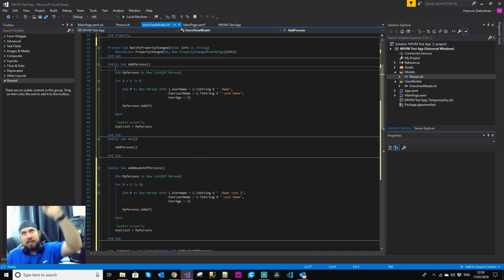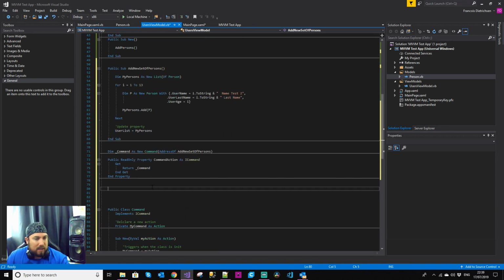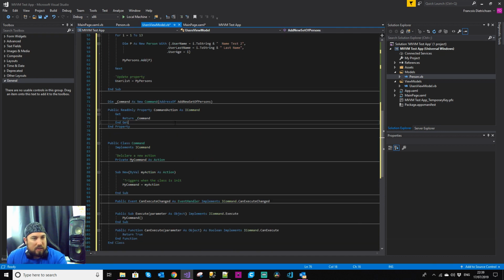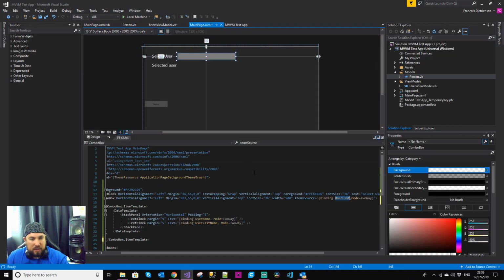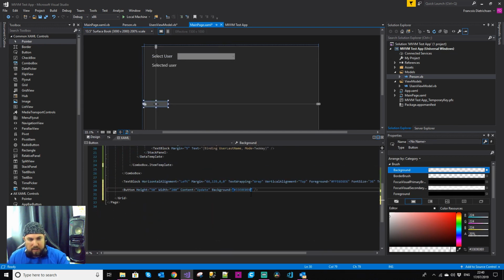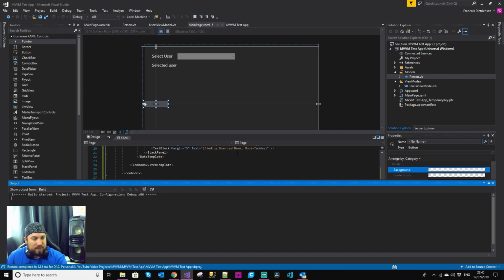Update, update, update. Okay, let me go and see if this now works. What we'll have to do is take the property, copy that, go to the main page, go to our button we've created, and in here we are going to specify the command, and it'll be open and close brackets, the binding of the property. Okay, let's give that a run and see if that works.